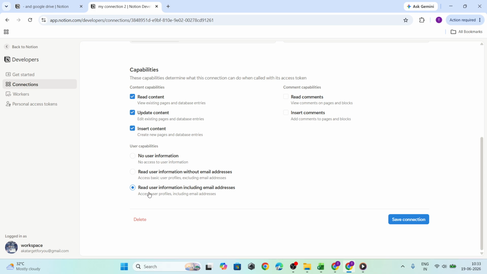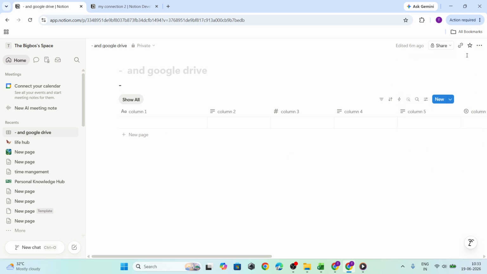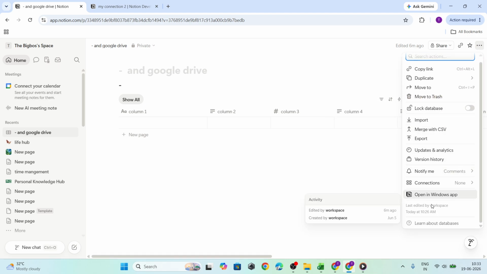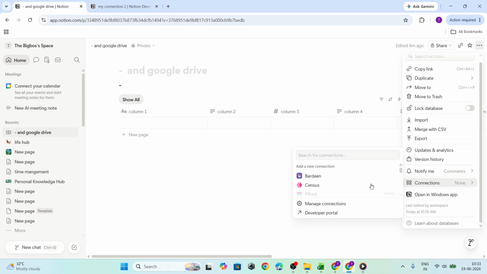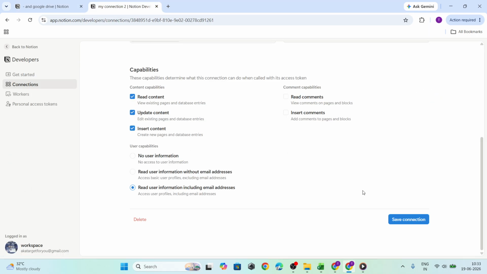Open the Notion page or database that you want to automate. In the top right corner, click the More menu shown as 3 dots. Scroll down and select Add Connections. Then search for the name of the connection you just created and choose it from the list. Finally, click Confirm to grant read and write access to that page and its subpages.